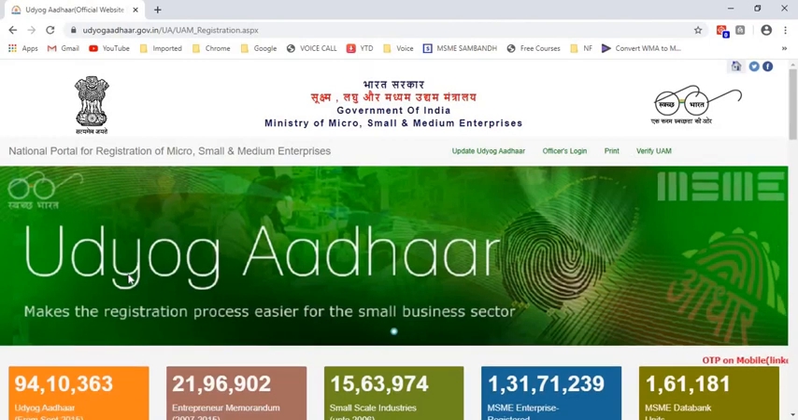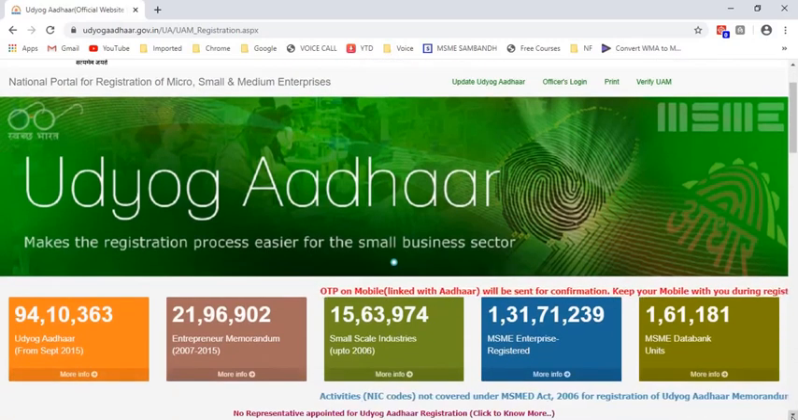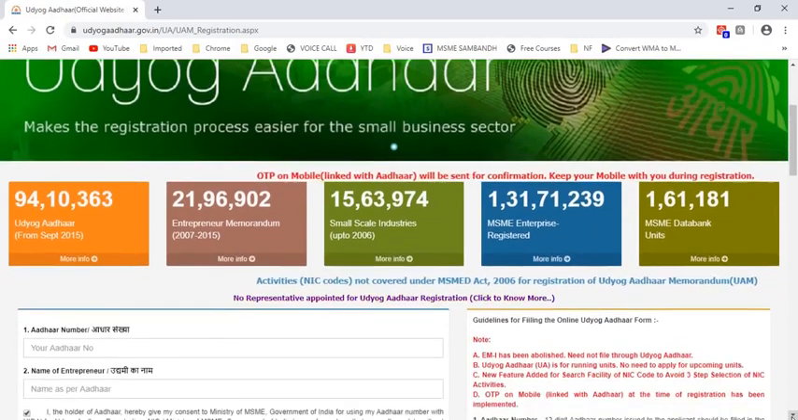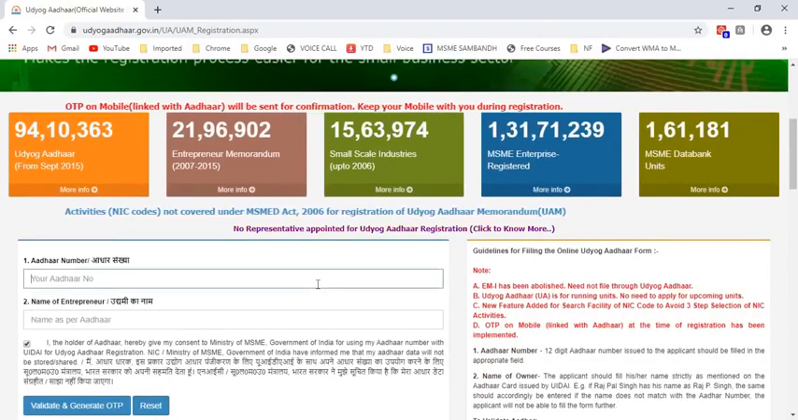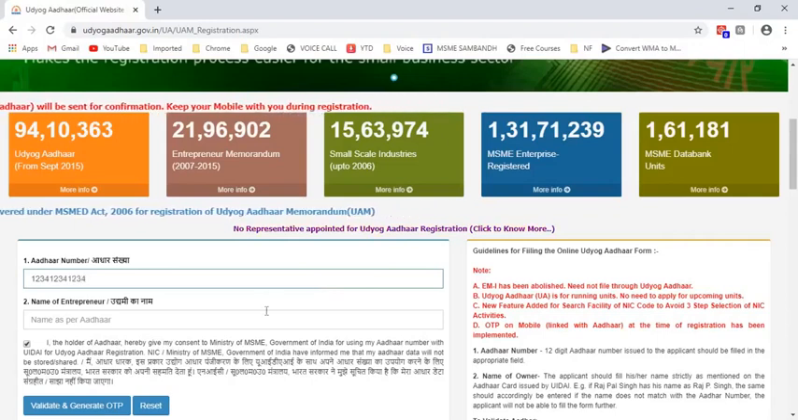This is the Government of India, Ministry of Micro, Small and Medium Enterprises website, the National Portal for Registration of Micro, Small and Medium Enterprises. Here you have to provide your Aadhar number and name as per Aadhar. These are the first two steps. So you have to enter your Aadhar number. Then you have to enter the name as per your Aadhar.